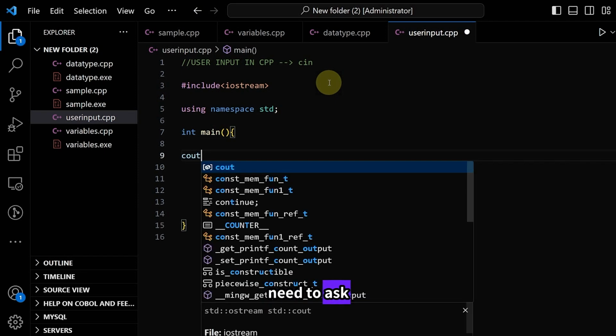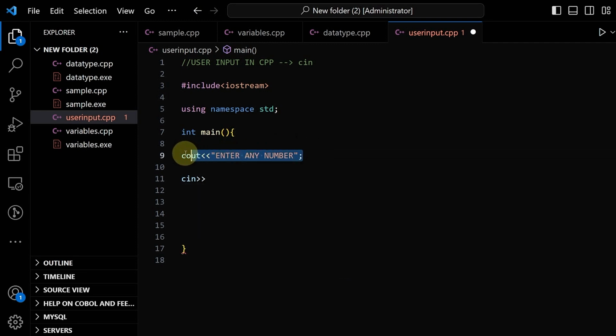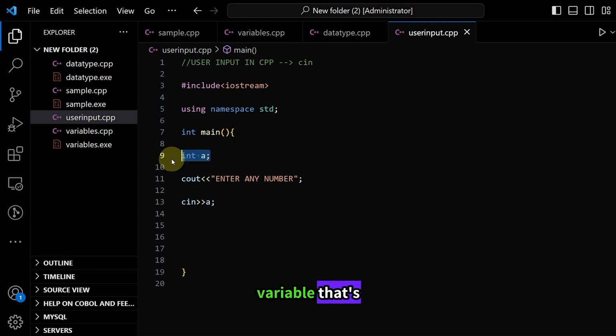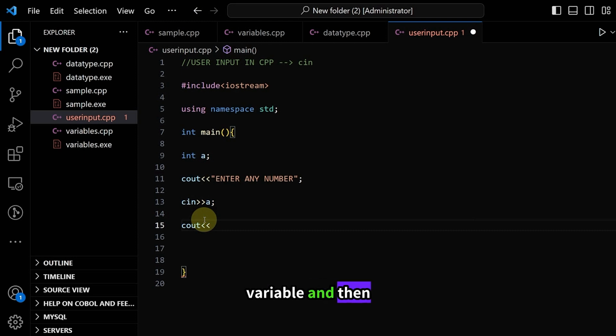Before that, we need to ask for the user input. For that, you need to type cout and "enter any number", so we are going to ask for an integer from the user. And then you need to type cin, which will read the input, into the variable a. Before that, you need to declare the variable, that's a. After that, we are going to print the value of the variable a. So this is how you can get user input and then print it.